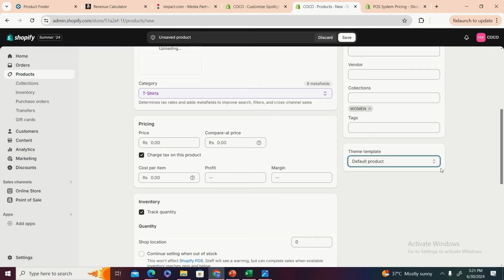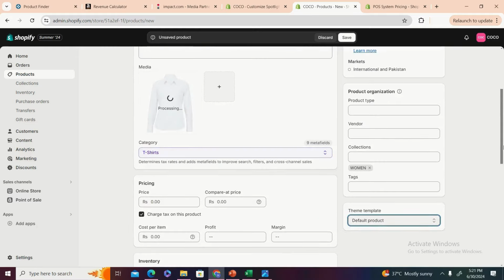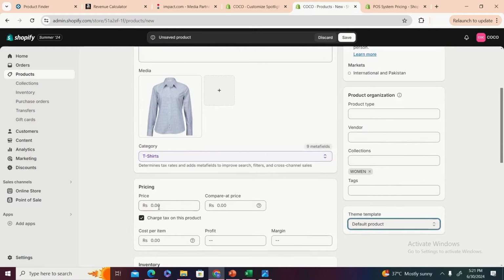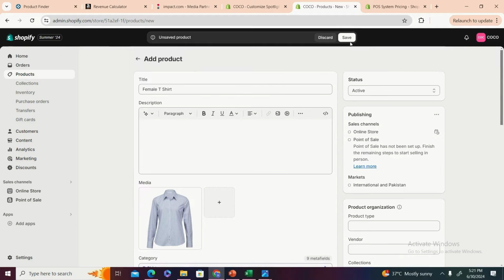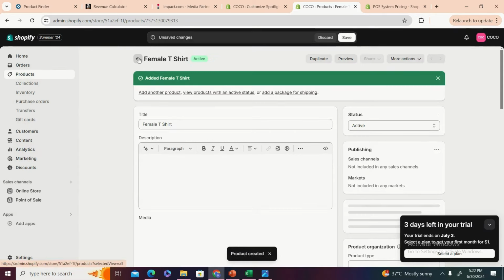Okay, so it's added the image, and you can make changes in the pricing just like before. Let's say for this, I want to keep it as 2,000. Before it was, let's say, 3,000. So this is how you can make changes in the pricing and everything else. And let's save it. Okay, so we have created our products. We have added the products. We have added it to the collection. Well, let me save it again.